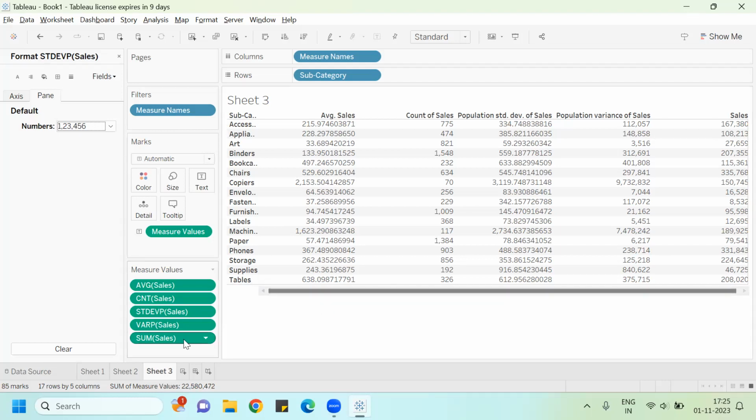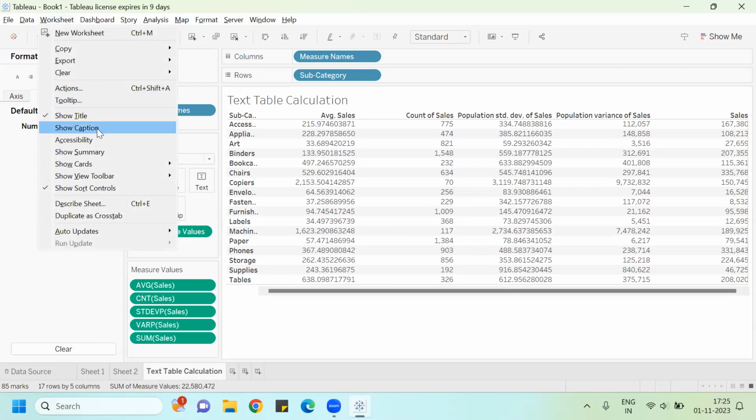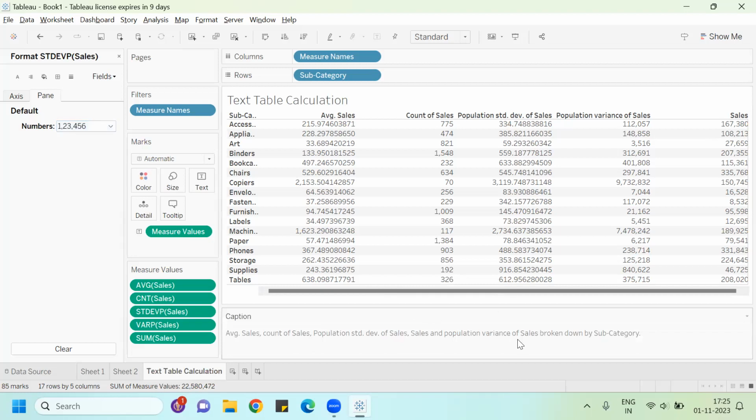So you know basic things, like I can just give some name, table calculation. So you can give a name to the sheet. These things you understand. You can go to worksheet, click on show caption, and here you can give details like what exactly you're talking about. You can give a brief detail about the form of calculation, what you're trying to show. Done, everyone.